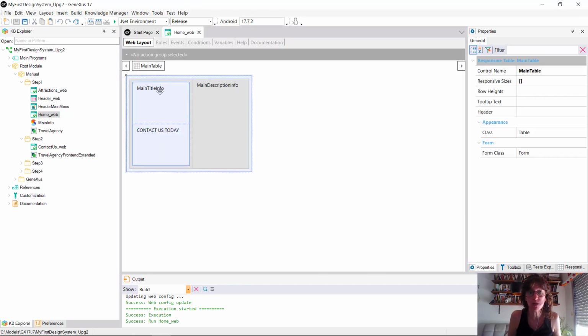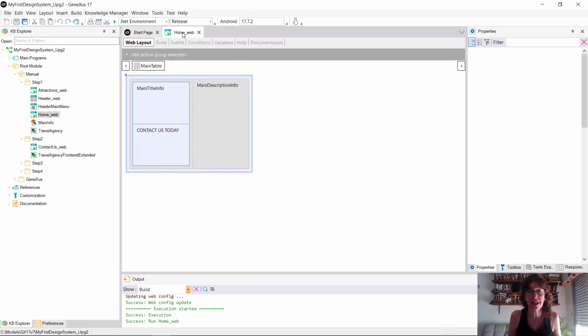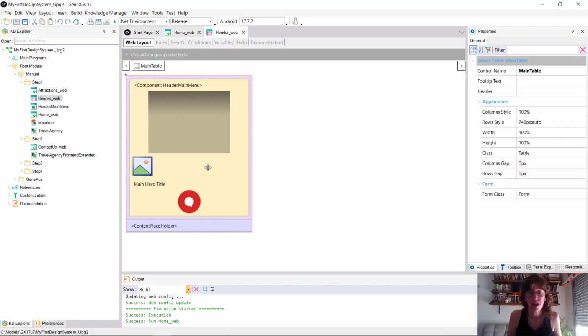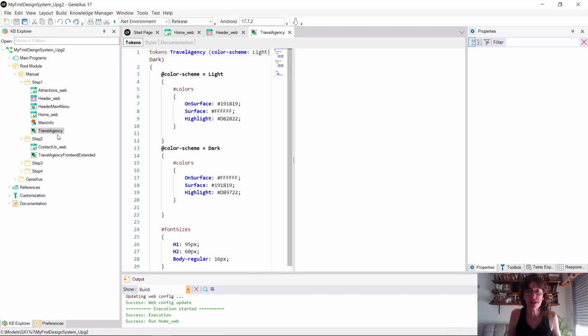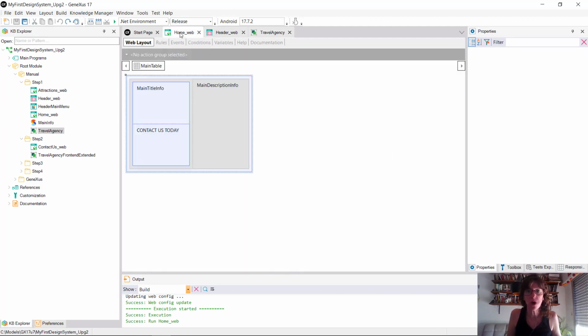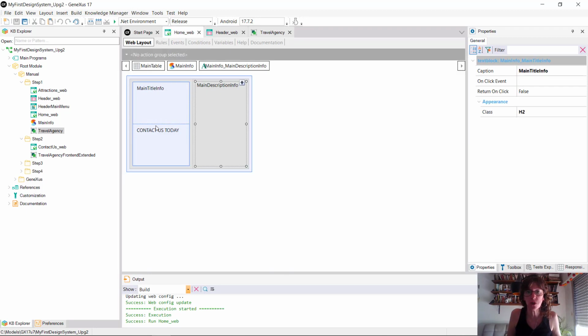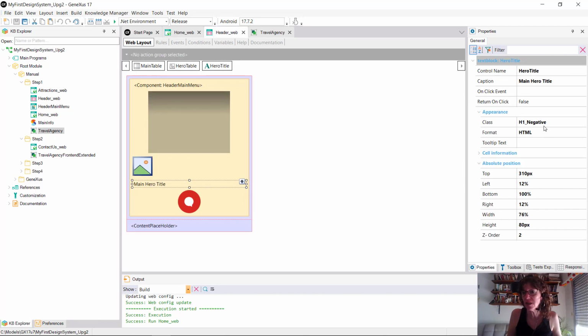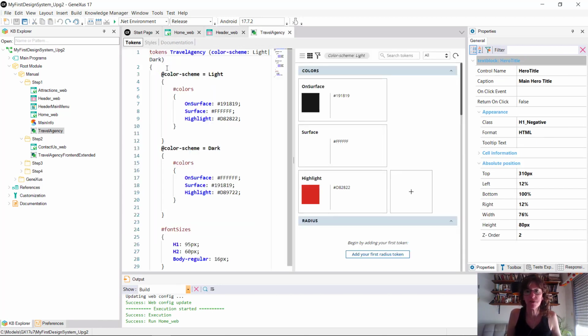we had this home object that was loaded on the master page under the name header web. We had created the design system object under the name travel agency, and we had focused on how we could design these text blocks. This one, which was assigned the class H2, this one that was normal text, this one was main action text, and if we go to header to this one here, this one was H1 negative.